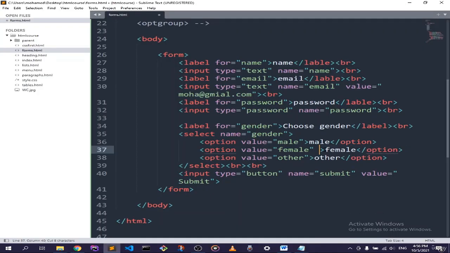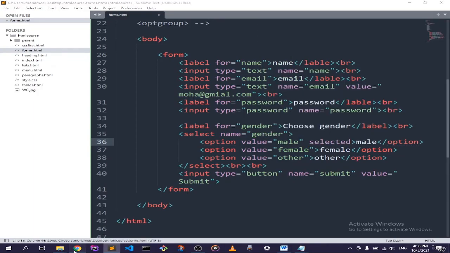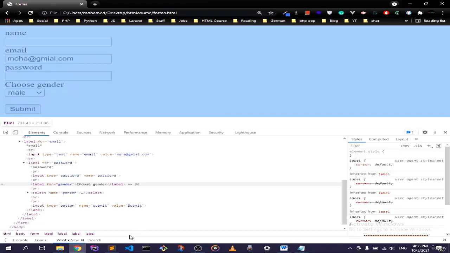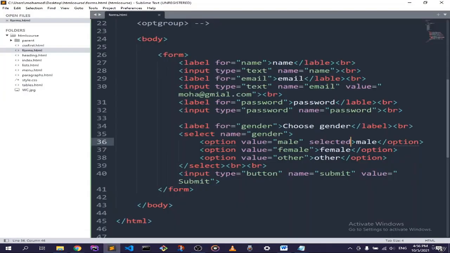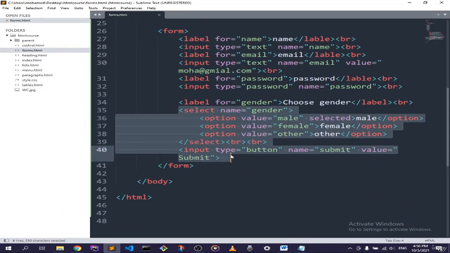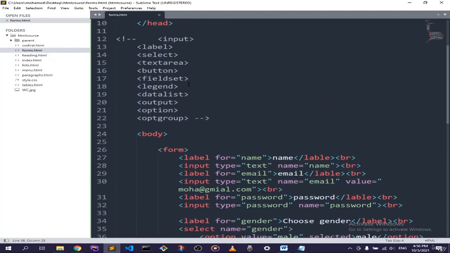Now let me cut it here and go for male, and save and refresh. You can see right here that male is already selected for us, and by default the first one is going to be selected. All right, so this is basically it for the selection box. It basically gives the user some options to choose from. All right, so up to the next one, which is the text area.